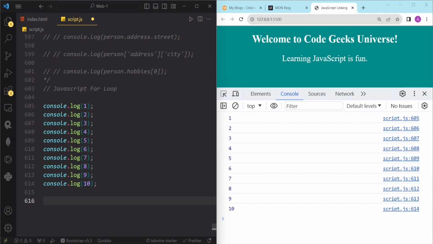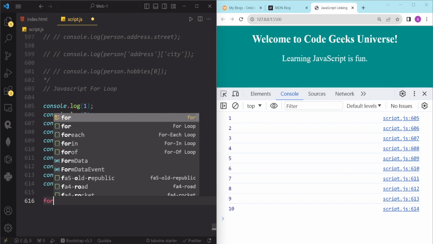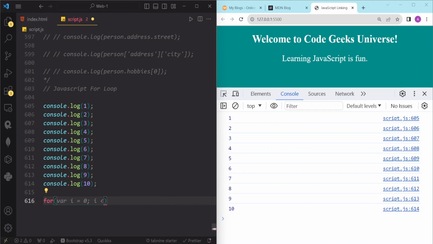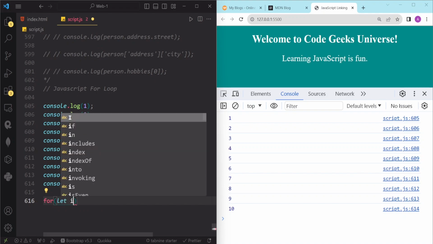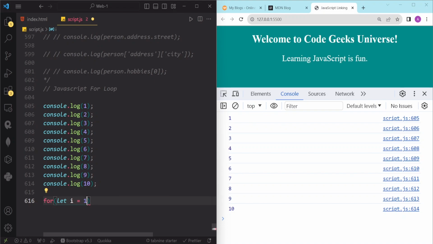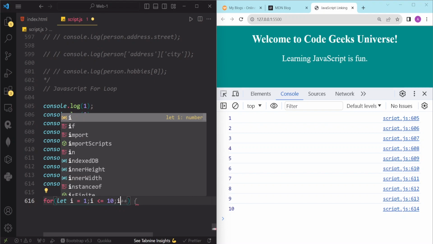In order to do this, first I am going to use the for keyword, then parentheses. In here, we need to initialize a variable i with the value of 1. So let i = 1. And this is our first expression. After writing this, we need to use a semicolon. Then here we need to specify the condition, which is i <= 10. After writing our condition, again I am using a semicolon, and finally we have our last expression, which is the update expression. Here we are going to use i++.